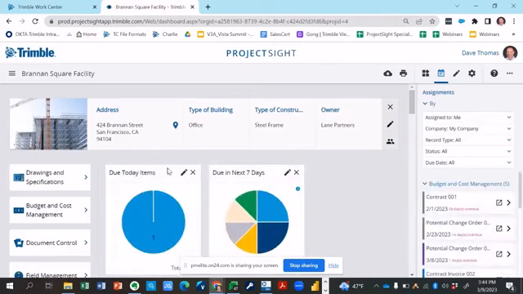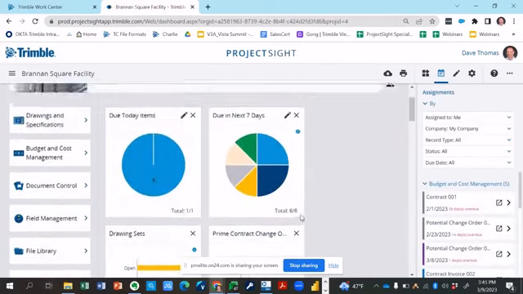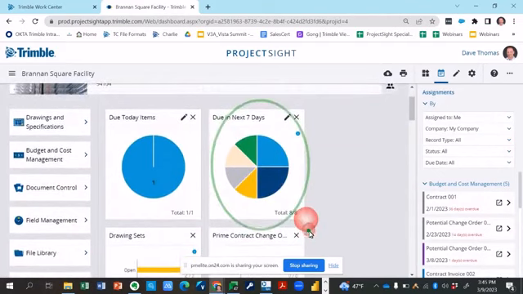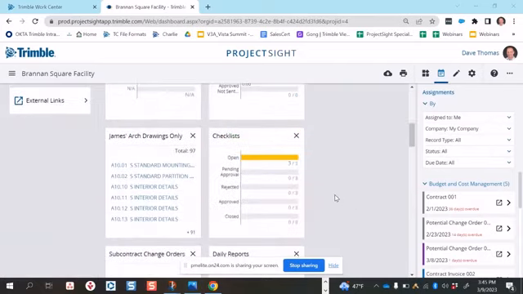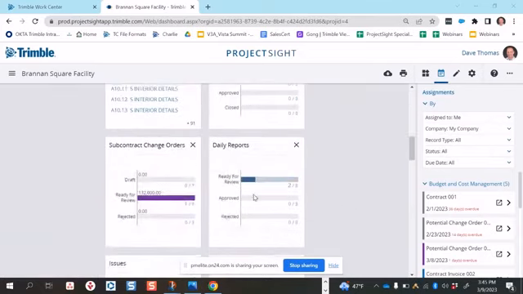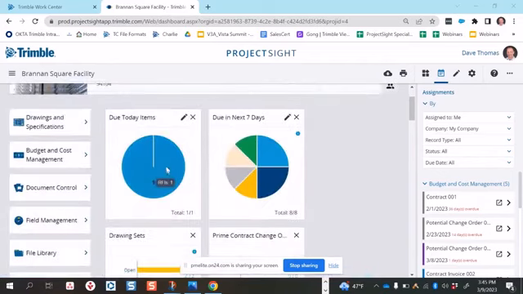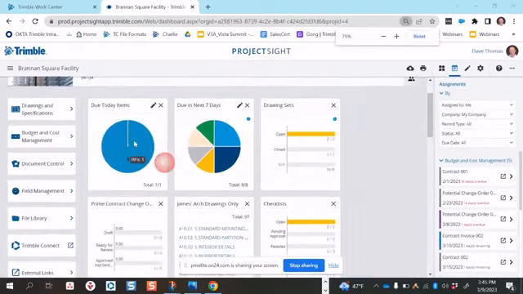Project dashboard is going to give me widgets in the middle, these colorful tiles giving me a snapshot of what's due for me, what's due today. And then I can scroll down. I can configure this to what I want to see. I've got daily reports. Go right to these just by clicking there. All right, I'll zoom out a little bit, give you a better look.